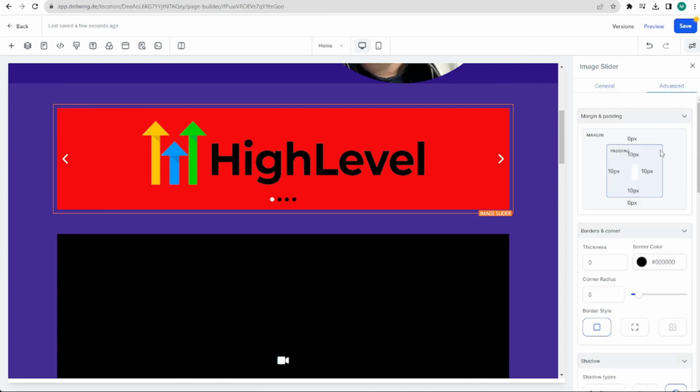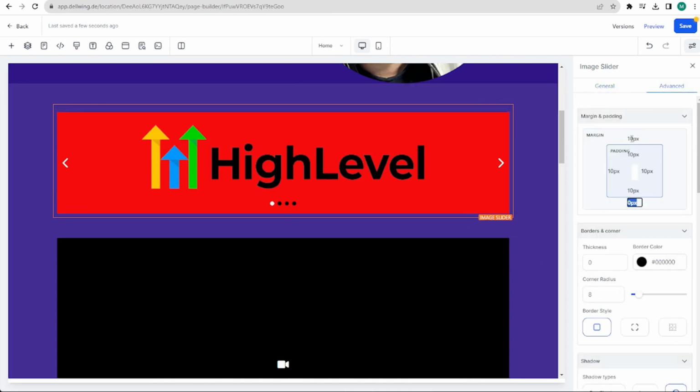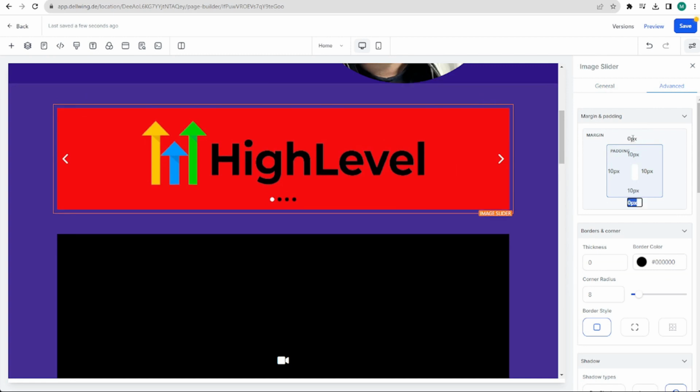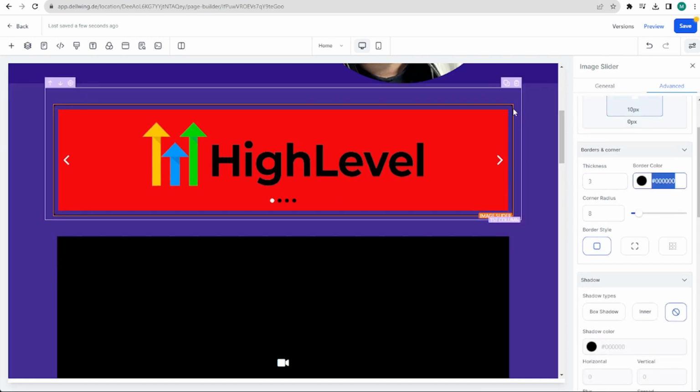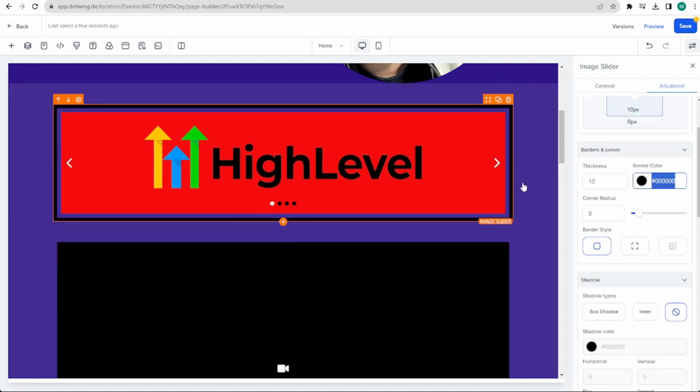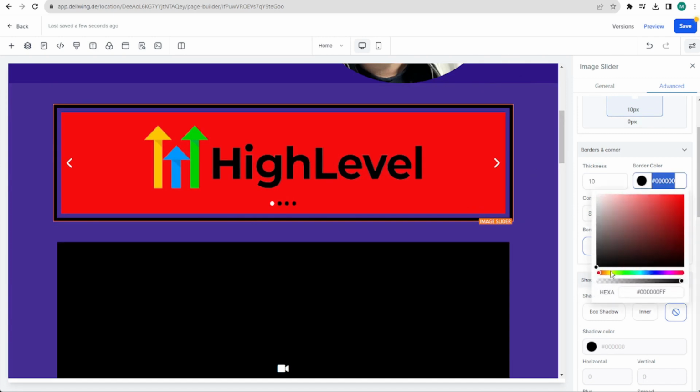For instance, you can adjust the pixel margin on all sides. I've set it to 10 and the image moved slightly down. Setting it back to 0 moved the image up again. Here you can set image borders. I entered 3 and there's a slight border. Entering 10 makes the border much thicker. The border color can be changed to yellow, for instance.